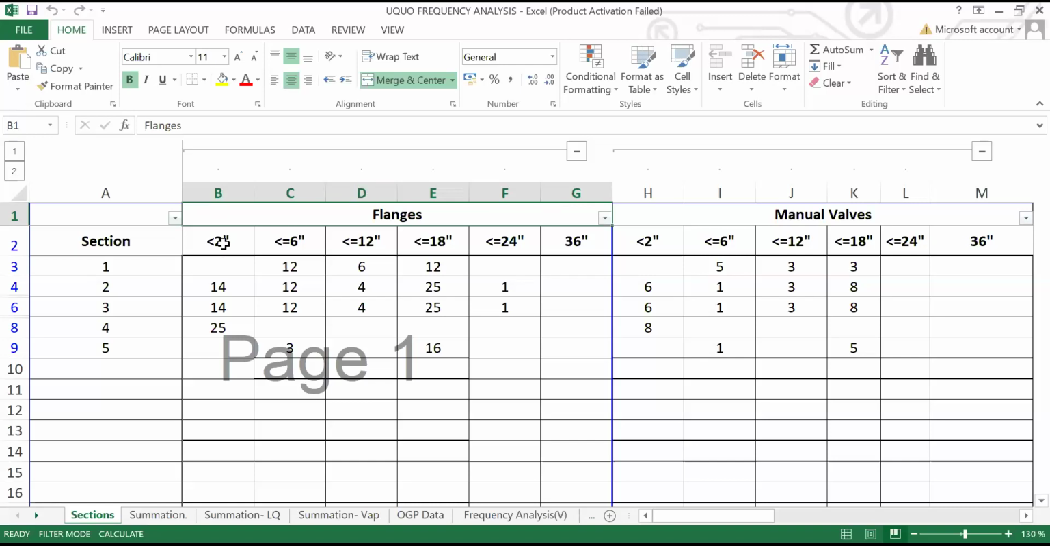No, that's greater than, it includes 2. So if you see, this one is less than 2. It didn't say less than or equal to 2. So if you do not have a 2-inch flange here, you don't count it. You count your 2-inch flange here, because this one is from 2 to 6. Six is inclusive because it's less than or equal to.